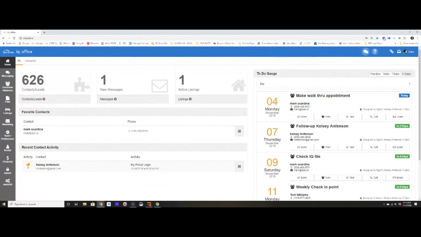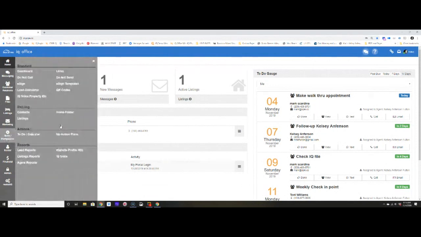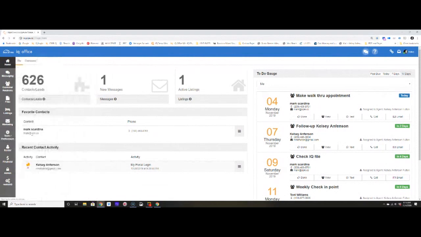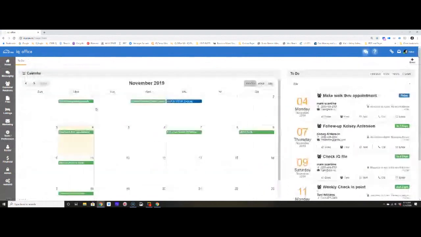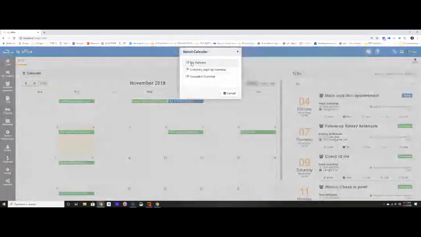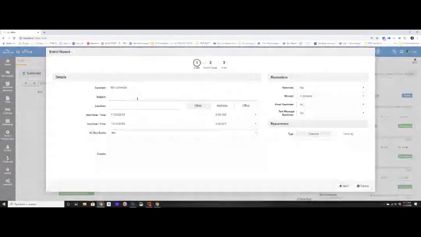The last thing I want to touch on today is how you can add things to this to-do gauge that are not associated with a contact. You can do that by going into the tools and preferences and going into the to-do or calendar. From within this to-do calendar, you can add an event. You want to add it to my calendar, or if you have something that says default calendar, that's where you want to add it. You'd add the subject.